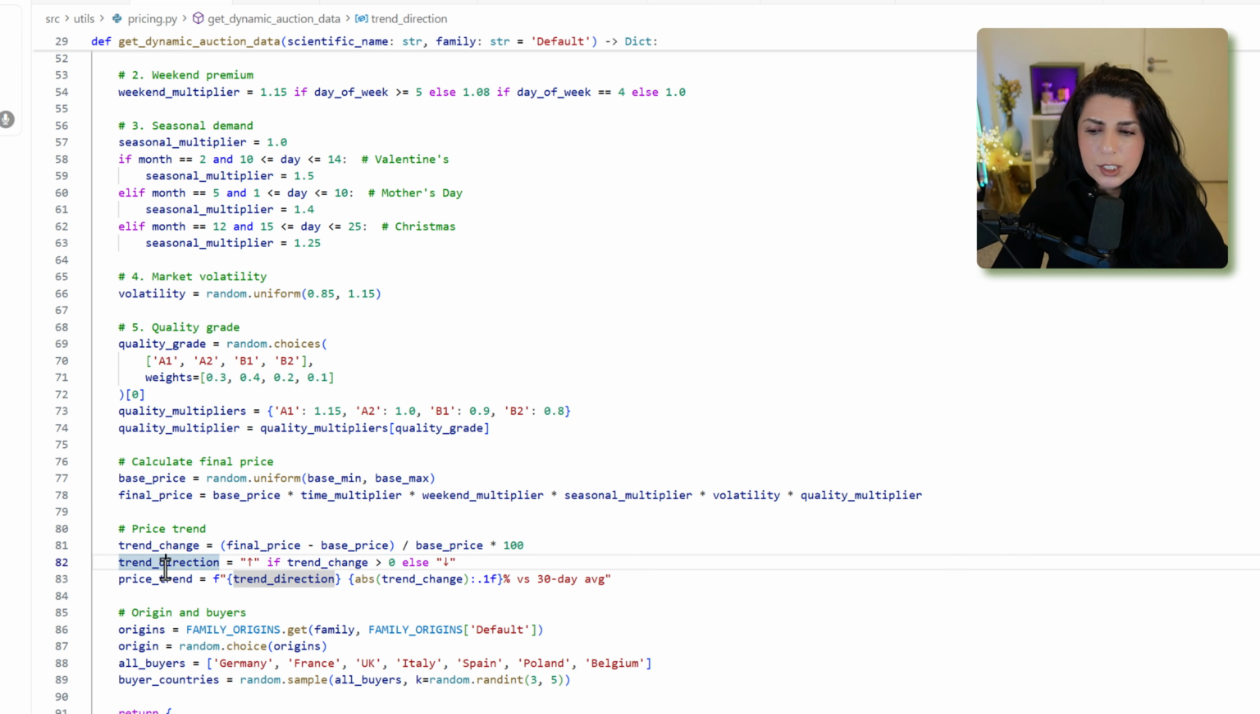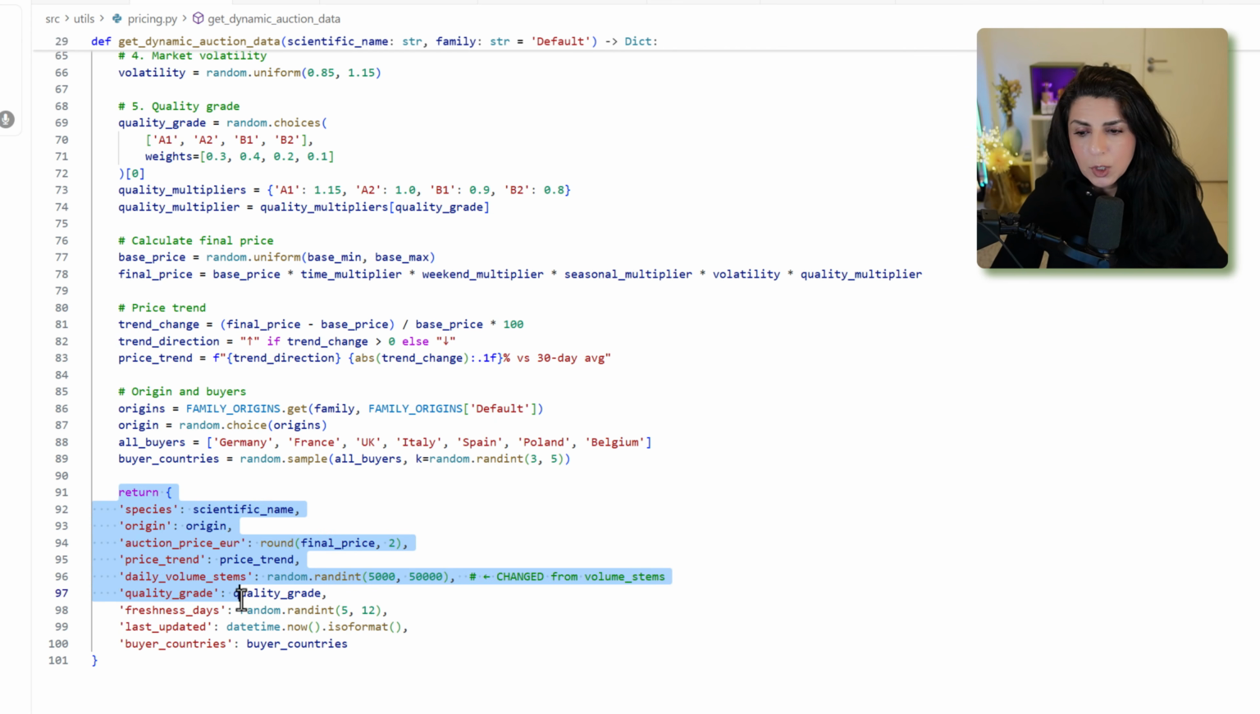The trend changes, trend direction. This is the information that comes real time. You just combine all of that information, which is completely structured data. The only thing that you need is the ID of that flower, and then you can just do all of this. And again, it makes it very lightweight. That makes it, of course, also very fast because we also need all of the information very fast. And finally, return quality grade, freshness, last updated, and buyer of the country. So the whole auction information next to that species is completely done here.